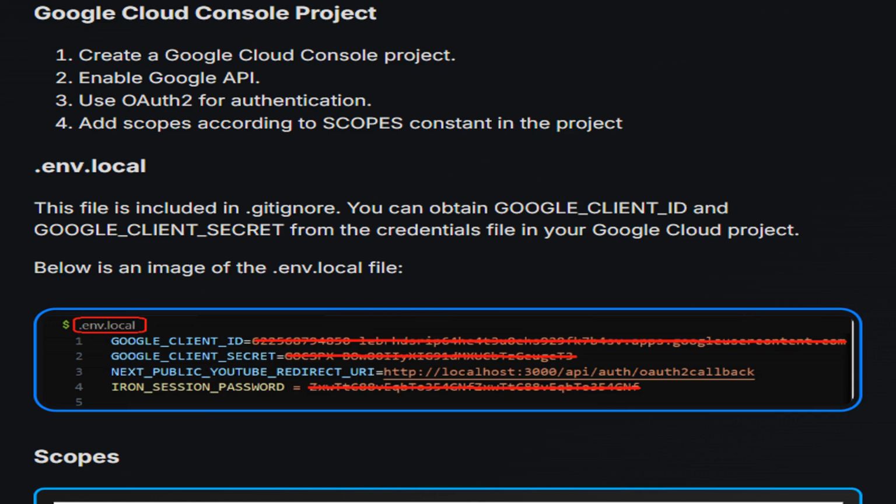This section outlines the steps to set up a Google Cloud Console project, which include creating a project, enabling the necessary Google API, using OAuth2 for authentication, and adding the required scopes as defined in the project's scopes constant.